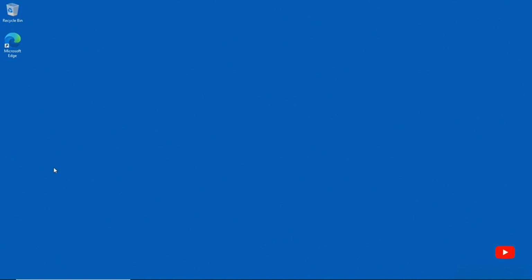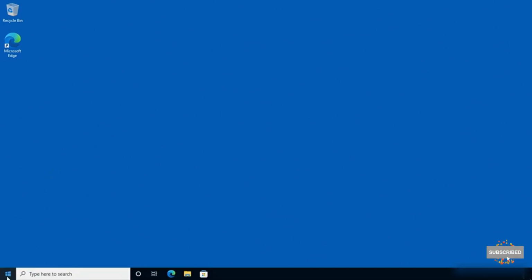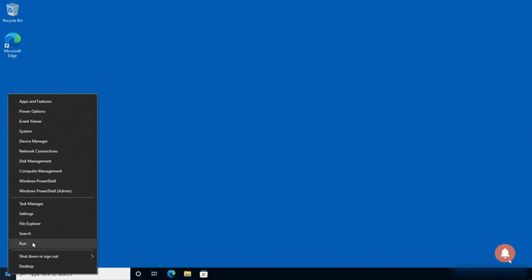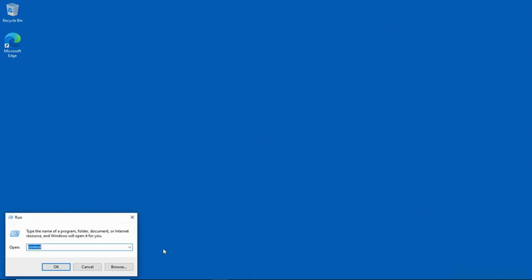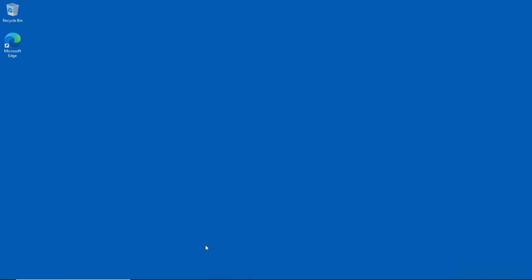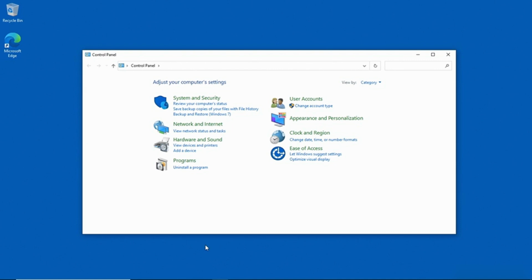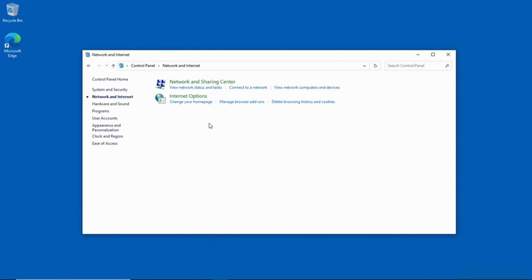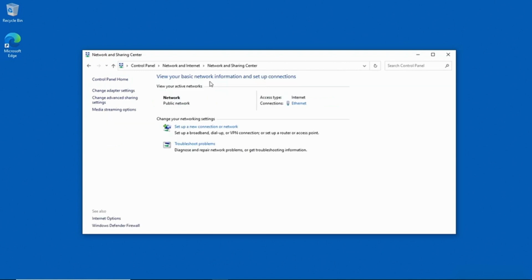So what I'm going to do is go ahead and right-click on the Start button. And I'm going to go to Run and type Control and click OK. Now, the machine that I'm on right now does not have Hyper-V installed. This is just a basic Windows 10 desktop. So I'm going to click on Network and Internet. From there, I'll go to Network and Sharing Center. And then I'll click on Change Adapter Settings.